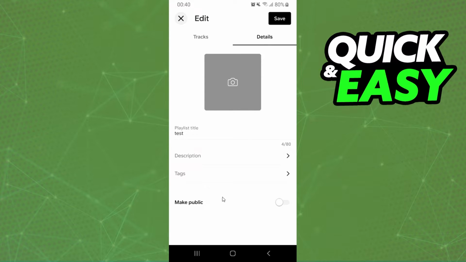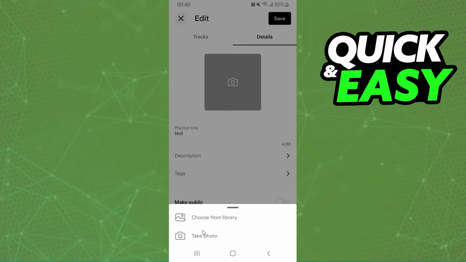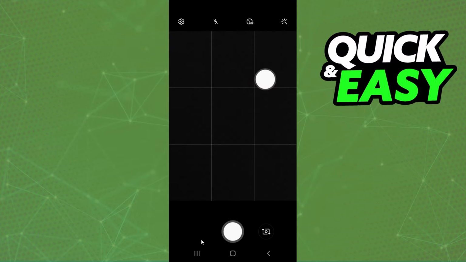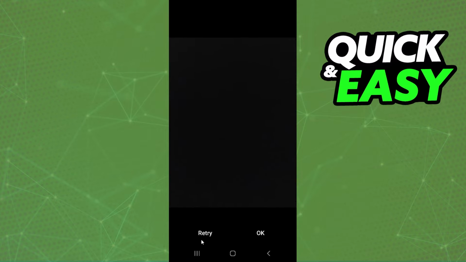Then you will see several options. The option that interests us is this one, this photo. Just click on this camera and select the photo that you want to put as cover. Here you can choose from library or take a photo. I will take a black screen picture just for example.